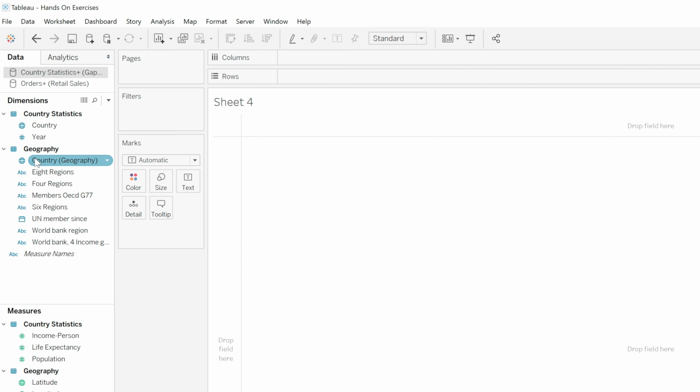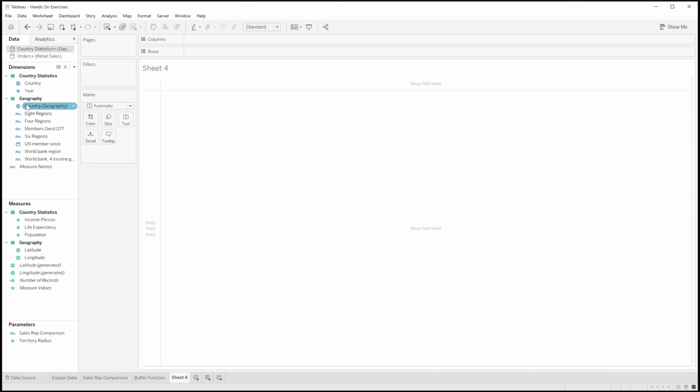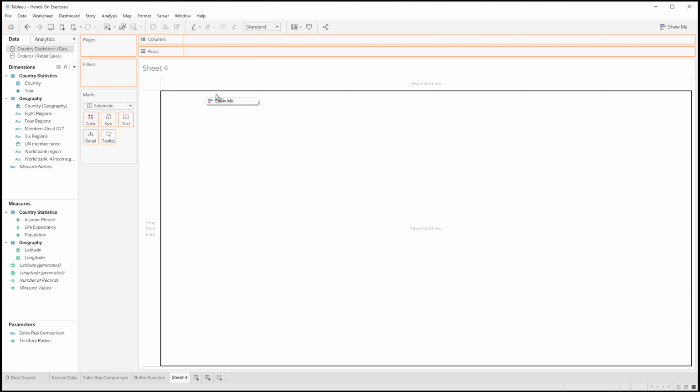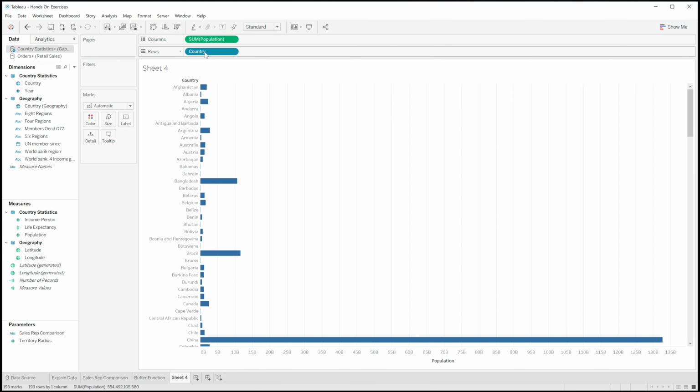Now I want to analyze population by country as a horizontal bar chart, and the horizontal bar chart is important. So rather than just double-clicking population, which would put it on the rows shelf, I'm going to grab population and drag it to columns to get a single horizontal bar. And now I'm going to grab the country dimension and drag it onto rows to get one row per country, and I now have my horizontal bar chart. And there's lots of countries here, so it's a fairly tall chart.